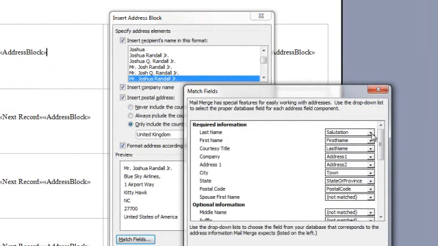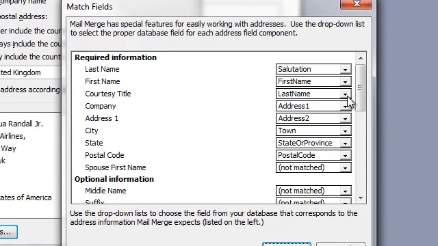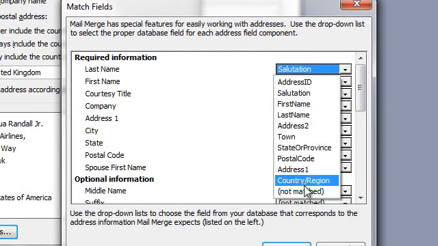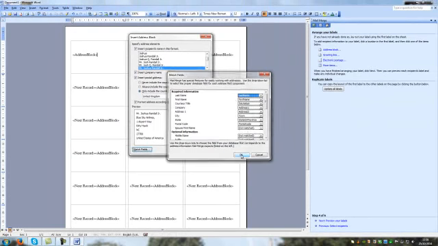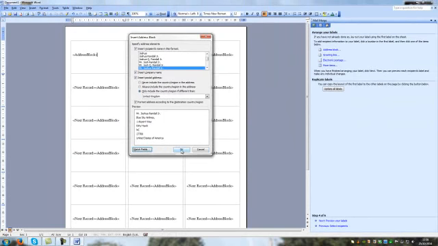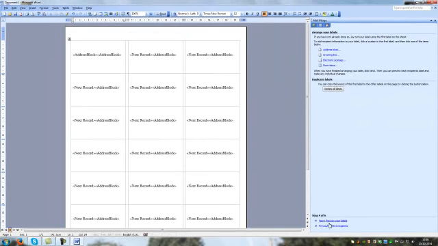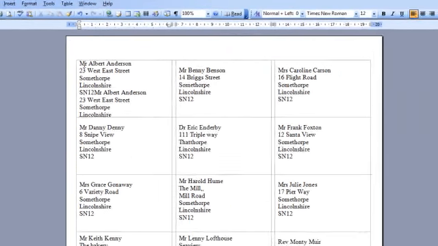Can't understand why it's doing its own thing here. Right, courtesy title, we'll change that to salutation. First name is first name, last name is last name. I've done this so many times, and for it to go wrong even now, it shows sometimes, you just take your eye off the ball for a second. So click OK on that, and then we can preview the labels again. That's better.